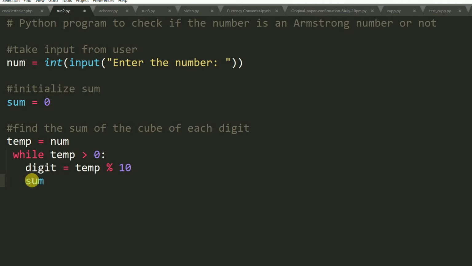Then sum equals sum plus equals digit into 3, and then the last check is tim equals tim divided by 10. Now it's time to display the result.